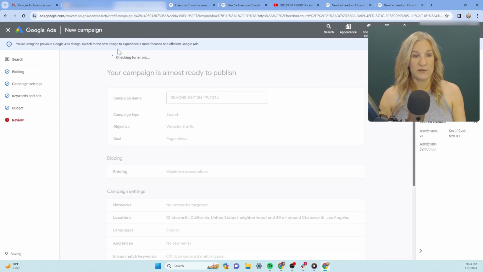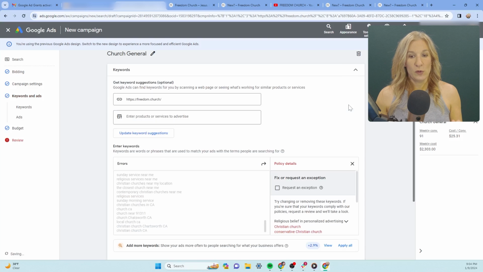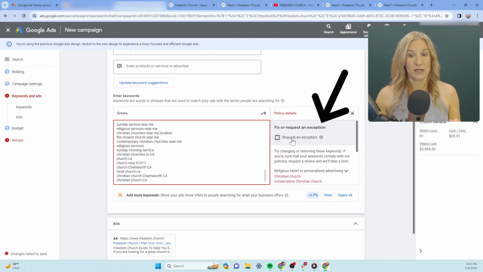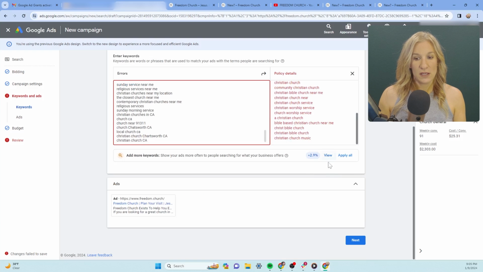It's checking for errors, making sure that everything is correct. Because we are using religious keywords, these are going to get flagged. No big deal. We are going to request an exemption. If you went in and read it, because it says Christian church, we've used the word Christian a lot. Google's not opposed to that, but there are certain countries that are, like Russia. So it's just saying, hey, just to let you know, you can't advertise in certain countries. The United States is fine, and that's where we're going. So we're just going to request an exemption, and we are going to click next.